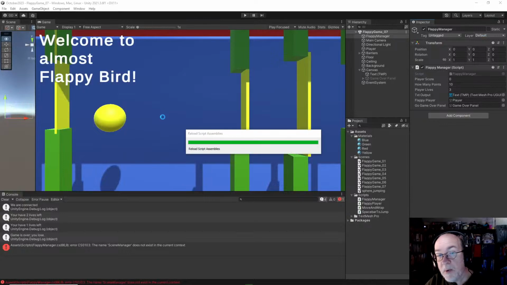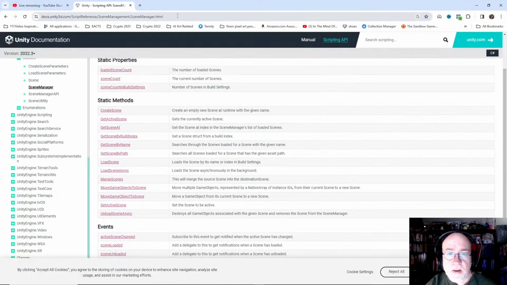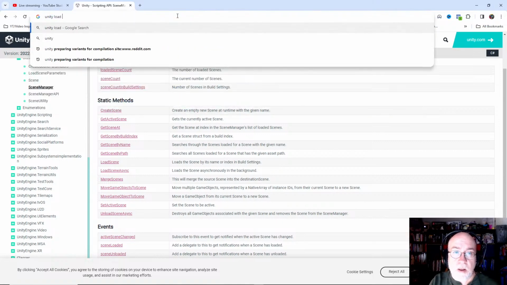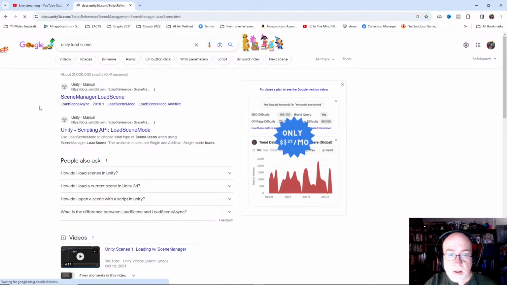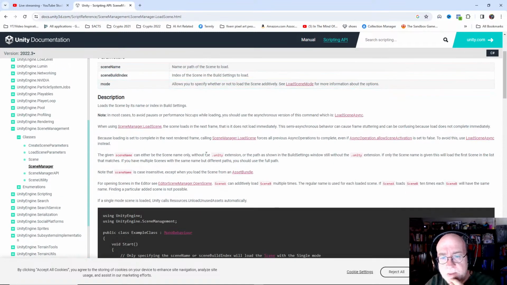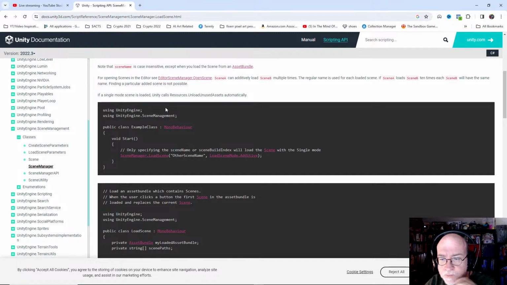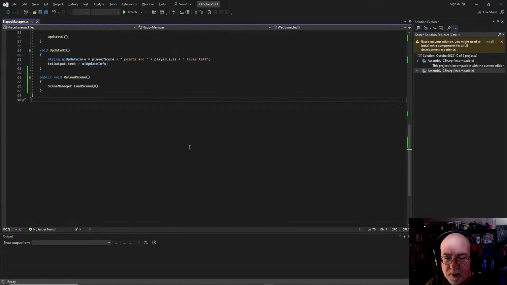Because I don't always remember the syntax, I just Google it. And if you couldn't find that, then you would type in something like Unity load scene. It would pop up with SceneManager.LoadScene. This is the newer way to do it; there's an older way as well. It's got examples. Like everything else, Unity's at a place where there's a lot of good documentation at this point.